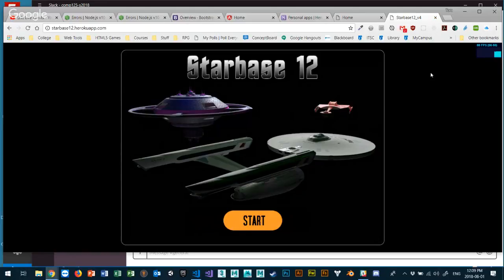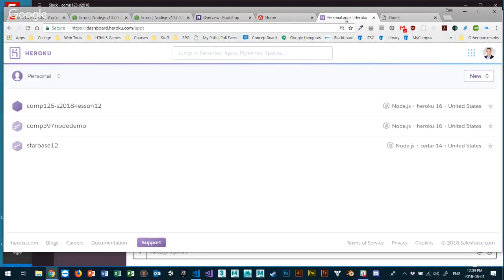But now that I've accessed this, and if I click start, it actually works. But if you go back to Heroku, and if I refresh, you can see now that I have two solid hexagons, right? One of them for Starbase 12, because I made it live. I kind of said hello, right? And now Starbase 12 is alive and ready to go again.